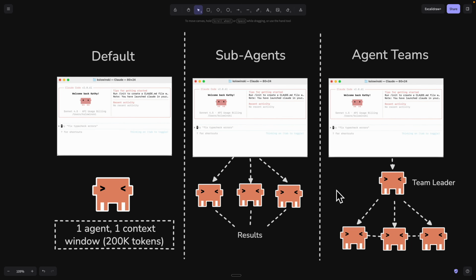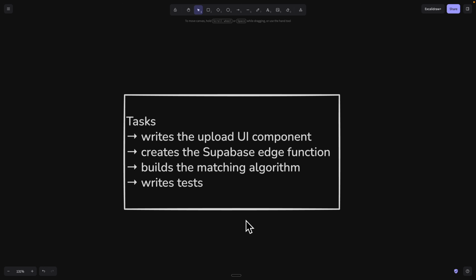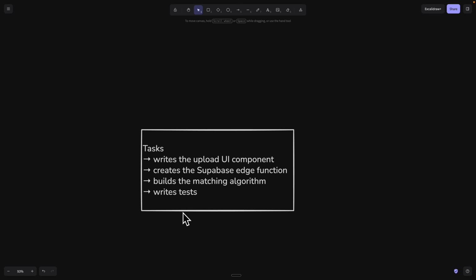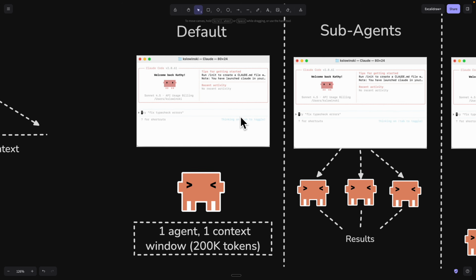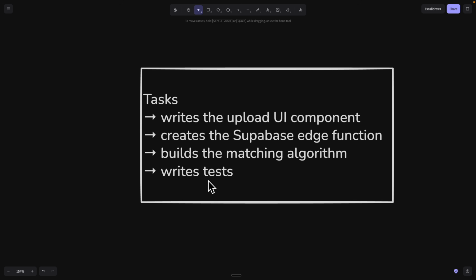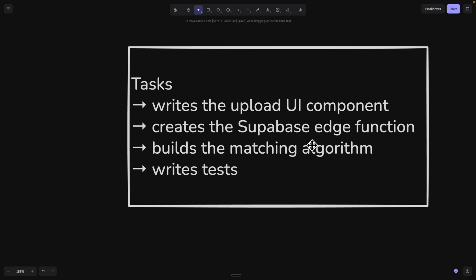Alright, so to get started, first I want to talk about the difference between agent teams, sub-agents, and default mode, and what problem agent teams is trying to solve. Let's take this as an example. Let's say you're a developer trying to write the UI component for the upload, the server side for the edge functions, build the matching algorithm, and write tests. That's basically your task. If you're using default mode, one agent only has one context window, so you will complete this task sequentially: first write the upload UI component, then write the Supabase edge functions to handle this, then build the matching algorithm, and write tests, one after the other.